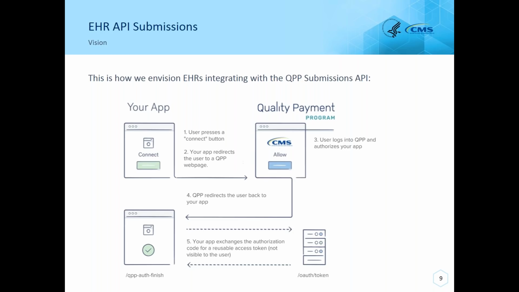What you can do is you can go to qpp.cms.gov/developers. And on that page, you'll see links to our more detailed documentation as well as our Google group. So it's qpp.cms.gov/developers. And from there, you can find your way to the sandbox, the public sandbox, and the documentation.